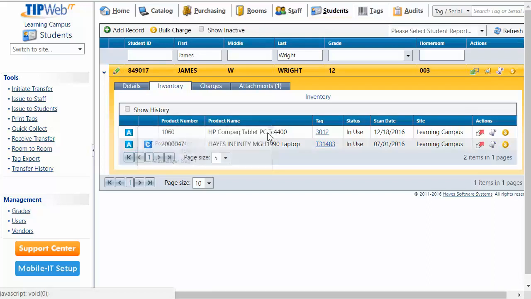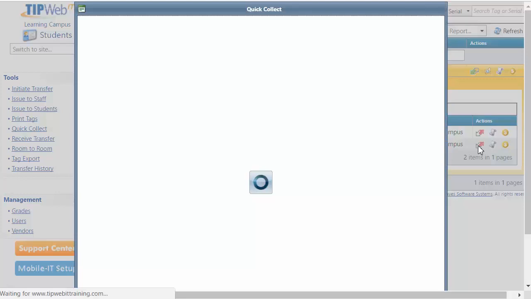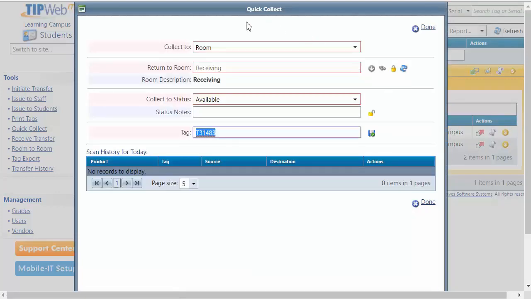We'll go ahead and begin the collection process. In order to do so, we'll move our cursor over to the Quick Collect icon and click. Clicking takes us into the Quick Collect window. Note that there are some fields in red. Those fields will be required before we can complete the collection process.